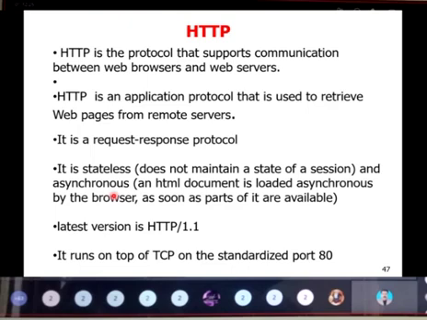Stateless protocol: there are two classifications, stateless and stateful. Stateless protocol means it does not maintain the state of the session. And asynchronous: an HTML document is loaded asynchronously by the browser as soon as parts of it are available. The latest version is HTTP 1.1. It runs on top of TCP on the standardized port number 80. Mainly, the HTTP protocol supports communication between web browsers and web servers, using a request response mechanism.